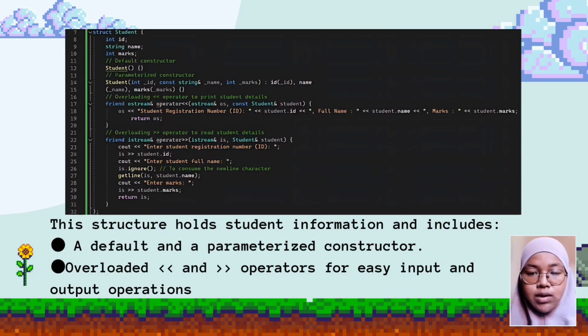The Student struct is defined to hold student information: int id for the student ID, string name for the student name, and int marks for the student's marks. It includes a default constructor and a parameterized constructor. Two friend functions are defined for overloading the less-than-less-than operator, which is the stream insertion operator, and the greater-than-greater-than operator, which is the stream extraction operator. The ostream operator is for printing student details, and the istream operator is for reading student details.